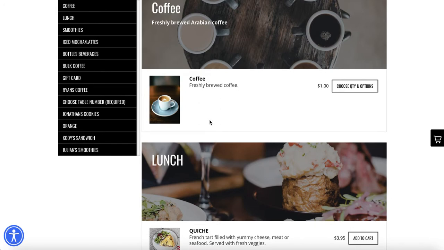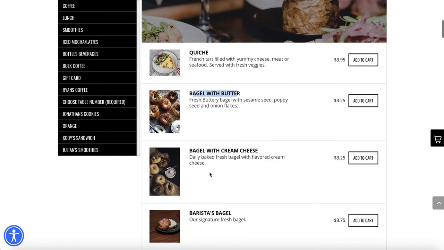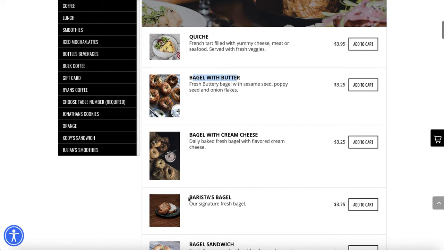So as you can see here, we have coffee, we have bagel with butter, we have bagel with cream cheese, Barista's bagels. You may be asking the question to yourself, where do these prices come from? How did these prices end up on my Order Online page? Well, these prices have come from your Clover inventory.